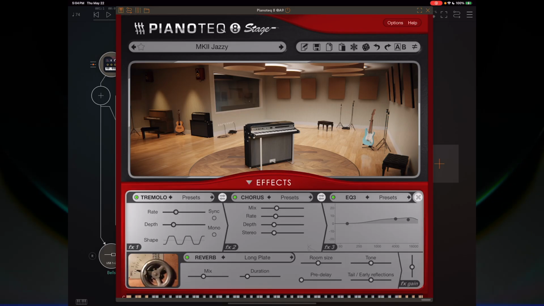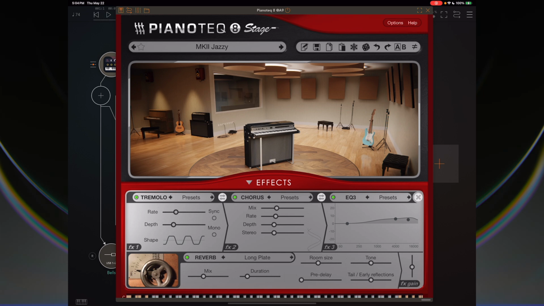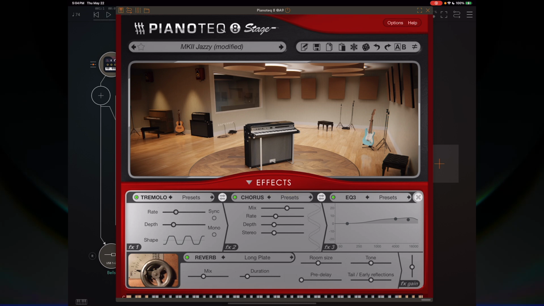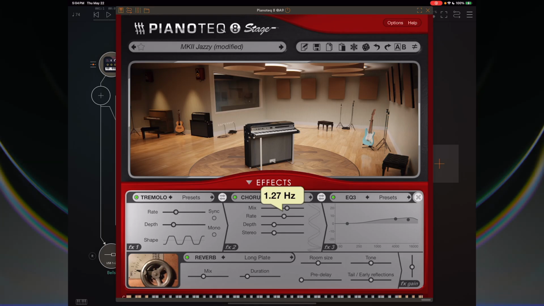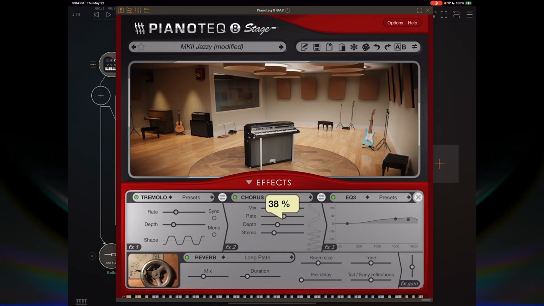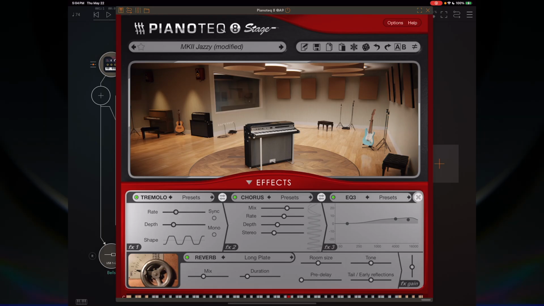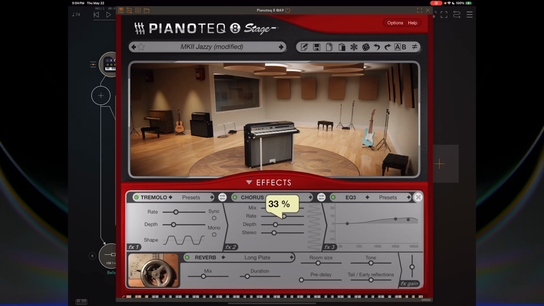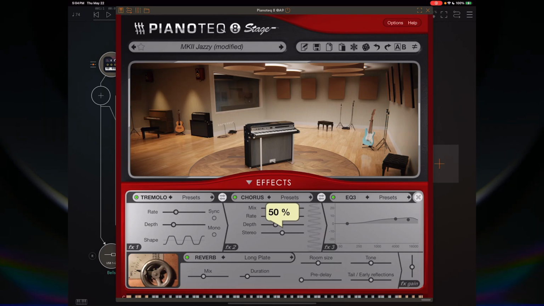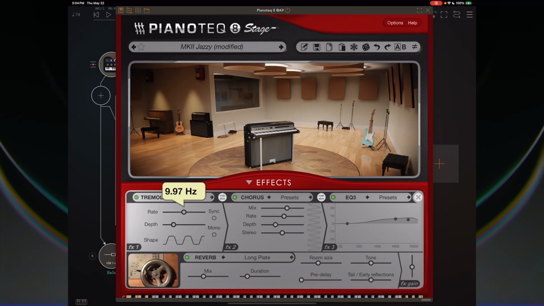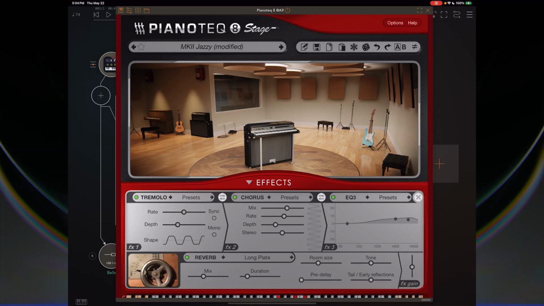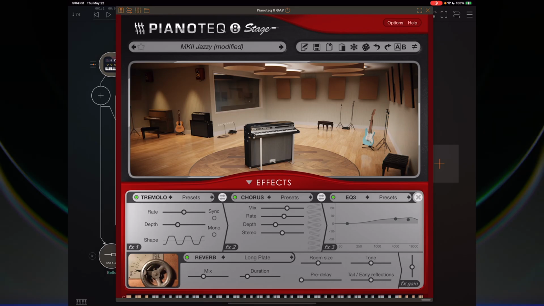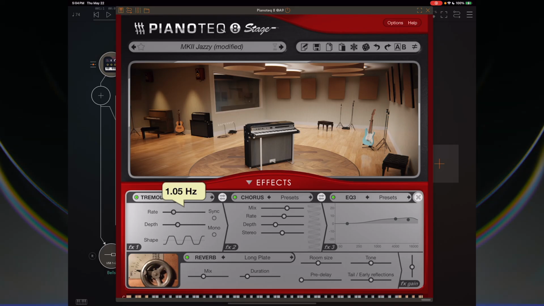Let's do a little playing with this. Let's see if we can add some chorus into the mix. Ooh, we're getting soulful now. And let's add some tremolo. Oh yeah.